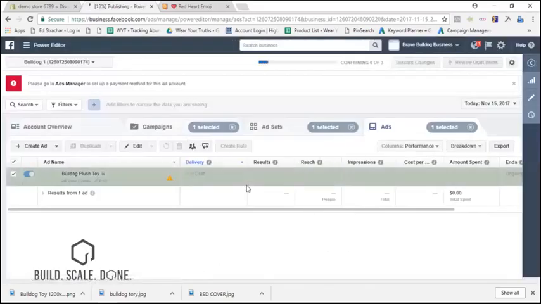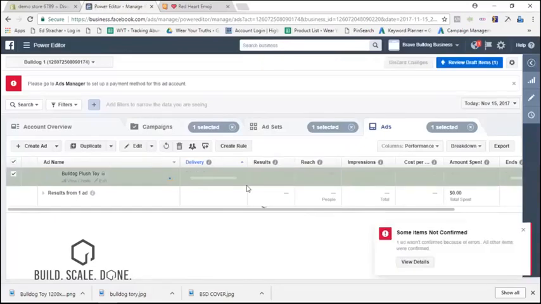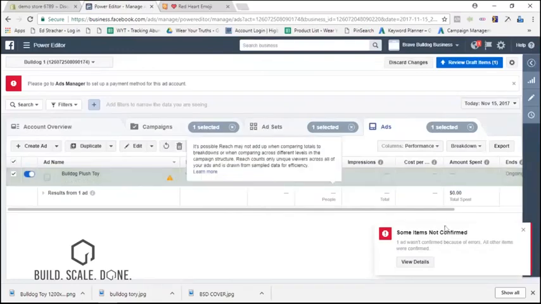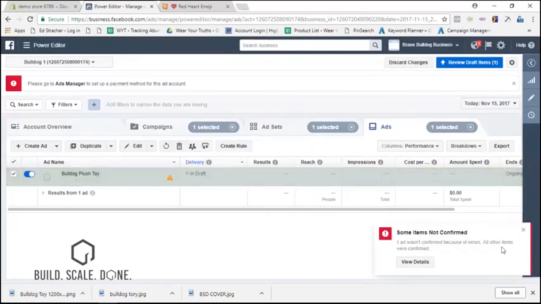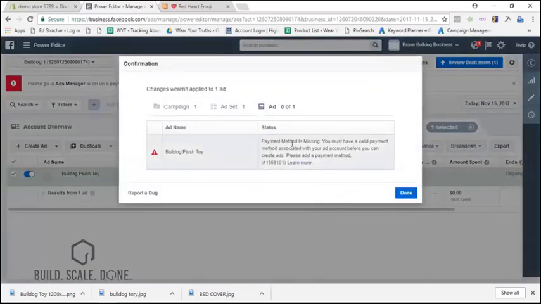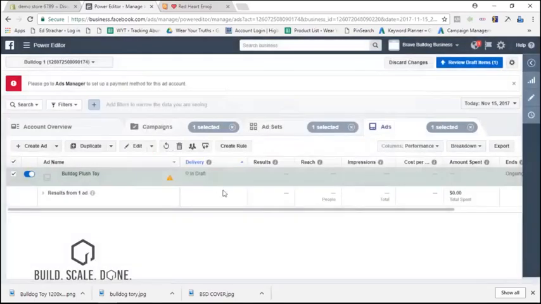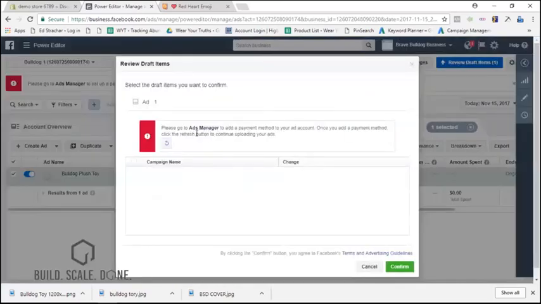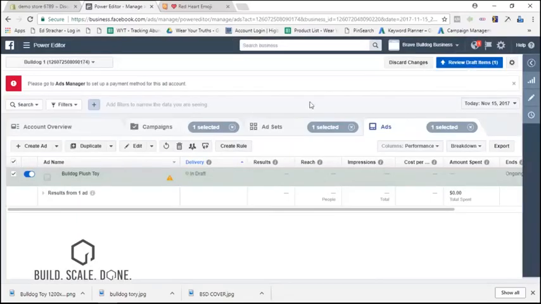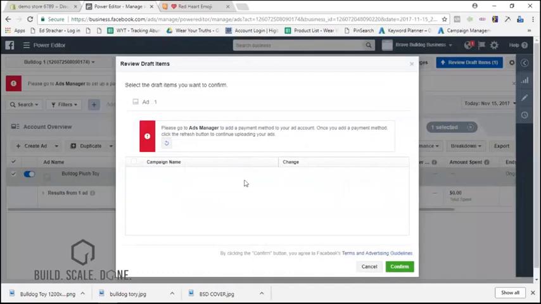All right, so one ad wasn't confirmed because of errors, but this is mainly because of my payment method. I didn't put in a payment method yet because this is my demo account. This shouldn't come up for you. What's going to happen is it's going to show in draft, and usually it'll say pending once this is clear. Okay, so I've got to add a payment method. You know what, let me just do it.